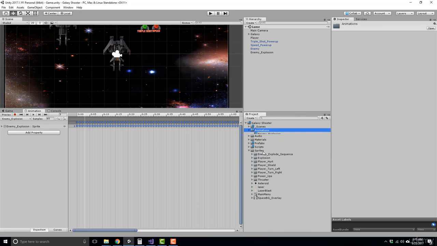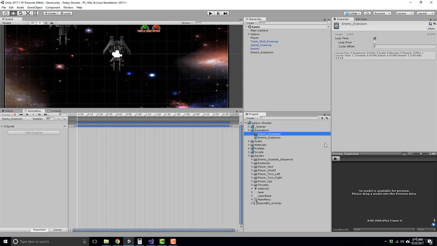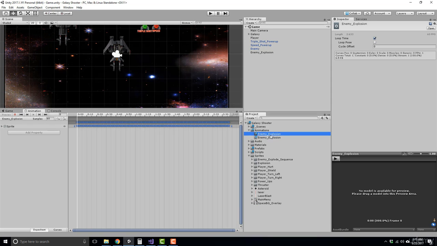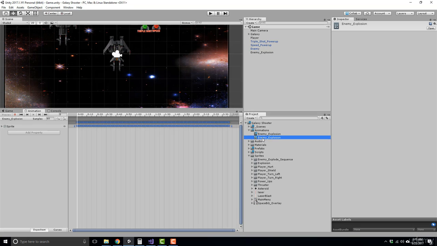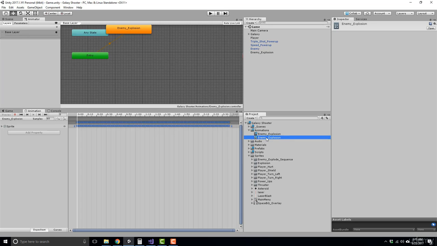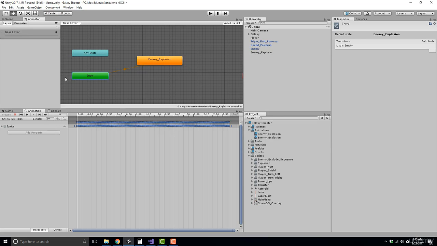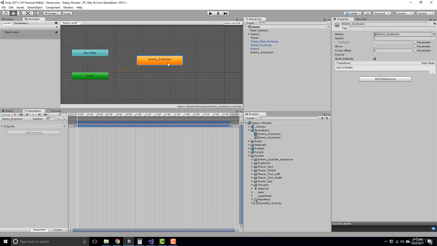Let's go to our animations folder, and you'll see two things here. We have our animation clip, and then we have our enemy explosion controller. The clip is the actual animation, and the controller is basically a visualization of the clips that this animation holds. So for example, double click this enemy explosion controller, and this will open up the animator panel. As you can see, our enemy explosion controller has one animation clip called enemy explosion. And immediately from the entry, you have this navigation arrow that points to enemy explosion. So as soon as that game object becomes active, it's going to play this animation.